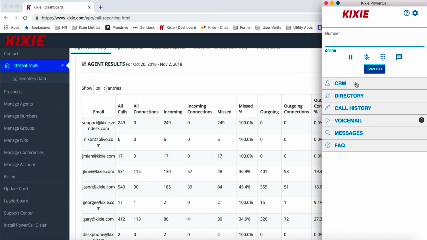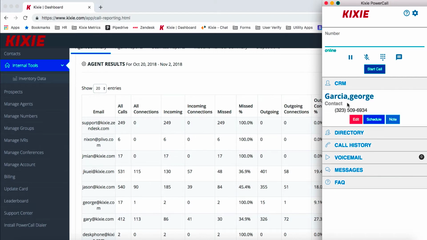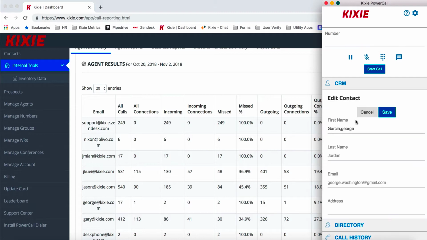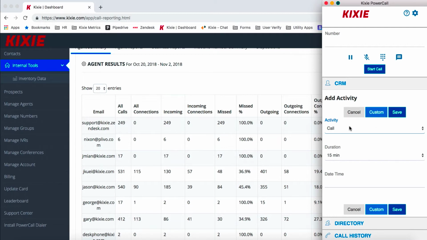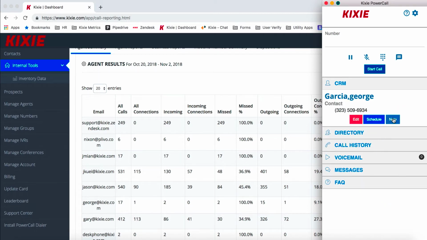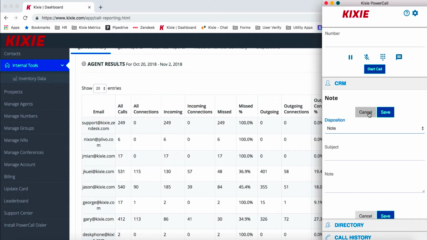CRM. When you make calls, data collected by your CRM will be displayed under this tab. You can make changes directly from this tab, including editing, say, a number or a contact name. You can schedule an activity, or post a note.